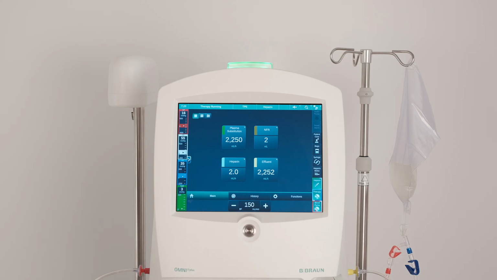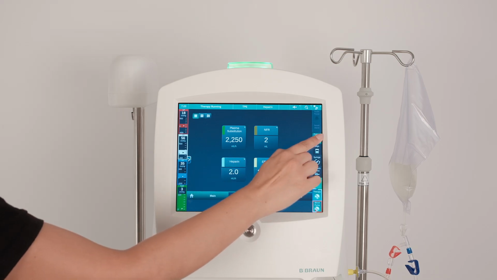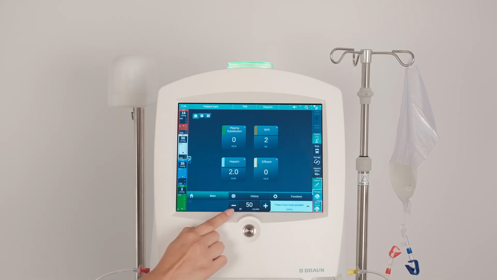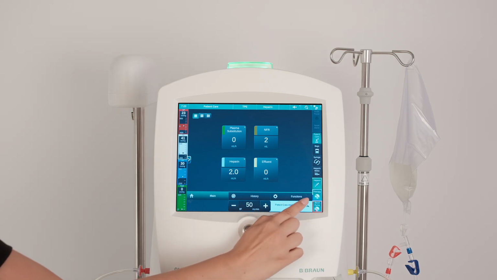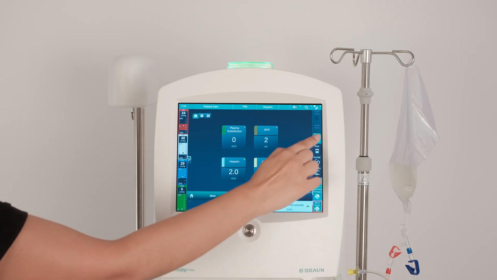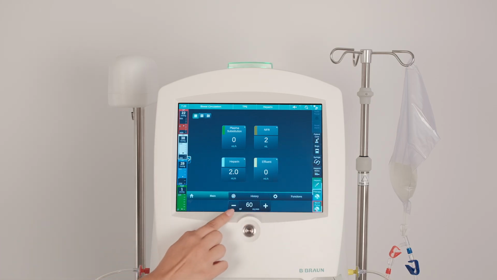On the right side of the screen, the patient care icon is highlighted. Press the button to take care or mobilize the patient. The blood flow automatically decreases to 50 milliliters per minute, and the therapy stops. By pressing the patient care icon again, the blood flow will increase to the set flow rate, and then the treatment starts automatically.